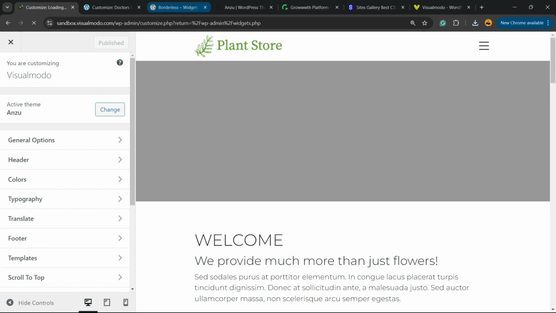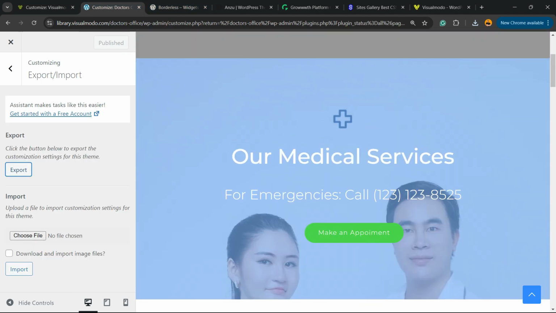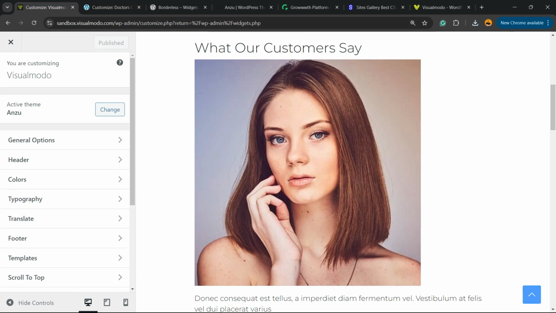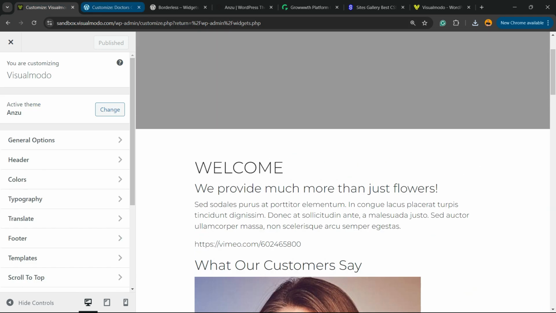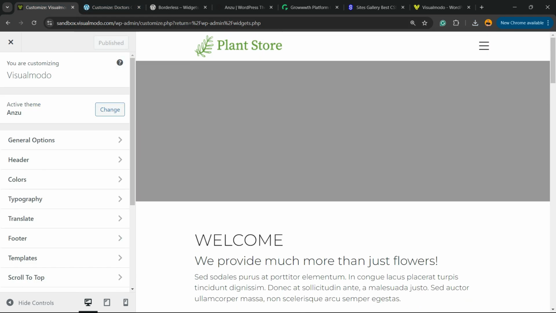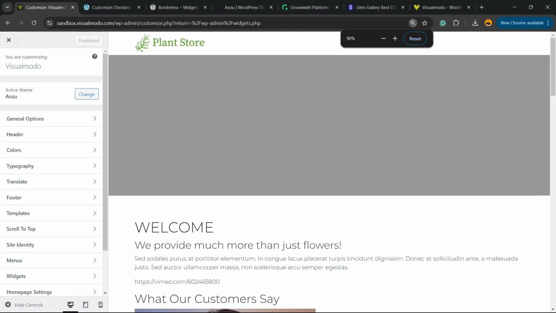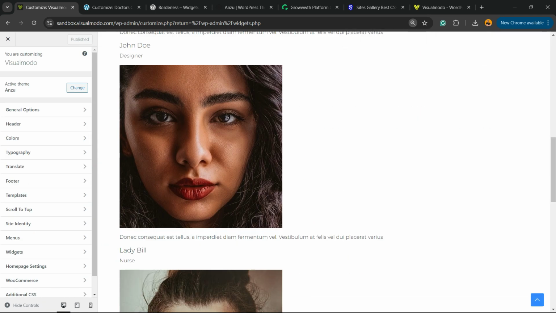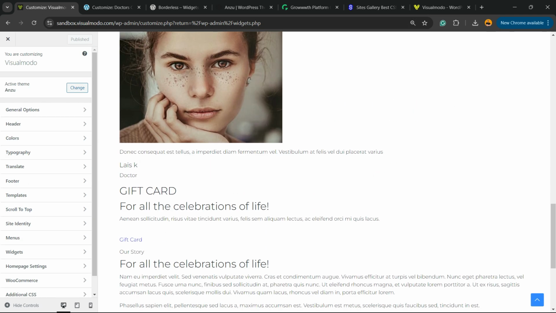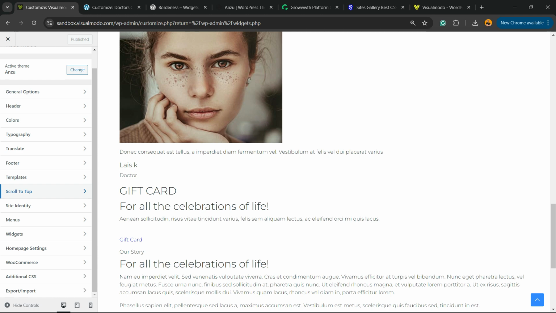And now all the settings of this website are now present on this website, okay? All the fonts, all the sizes, all the typography, all the styles, okay? So all the customizing settings. Simple, easy, and very effective.